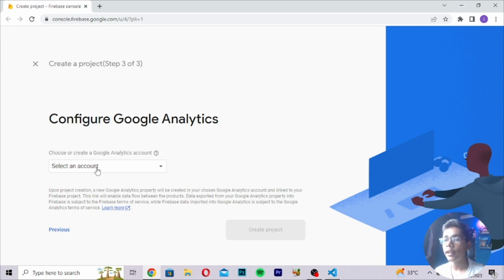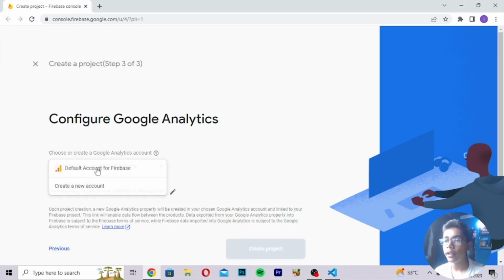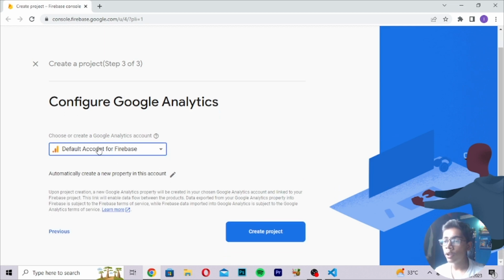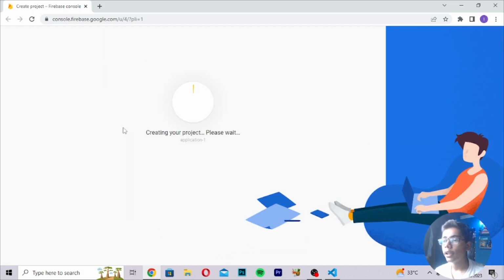Then you have to select an account for your Google Analytics. I'll be selecting this default account for Firebase. You can also select this one. Then you have to press create project. After pressing create project, it will take some time to create your project, application 1. You have to wait a while till Firebase is loading. It will only take one minute or some seconds to create your resources.